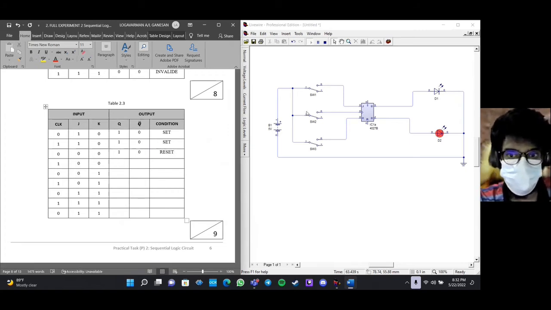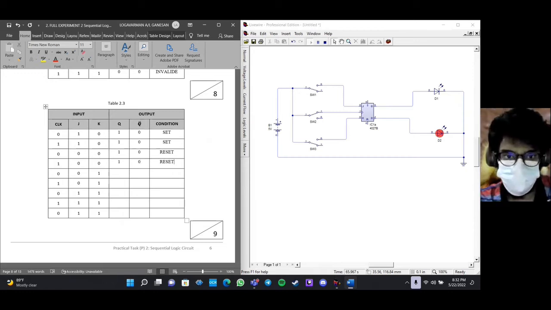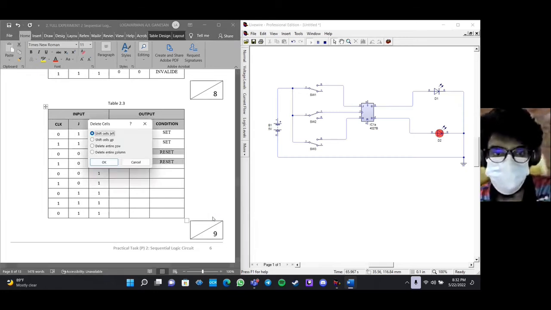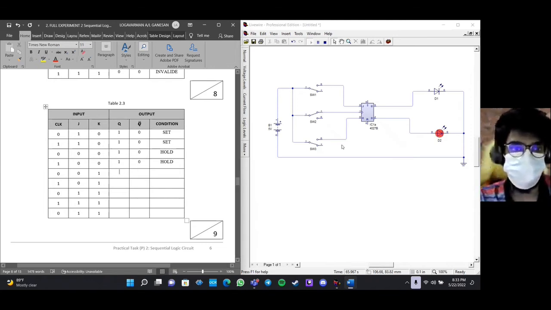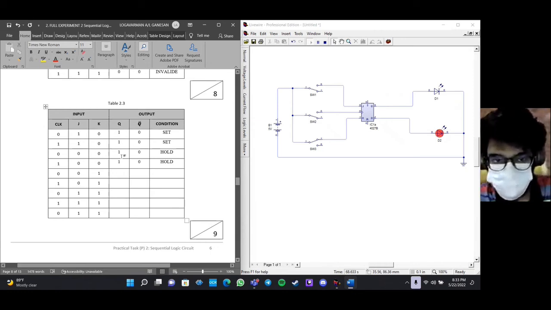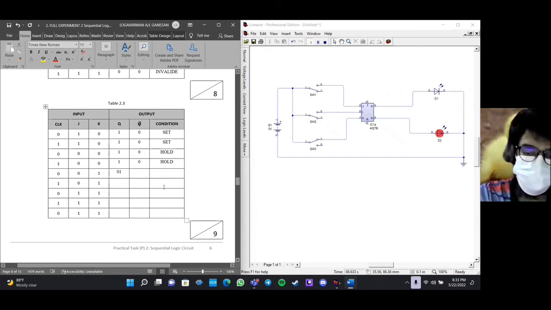So if 1 0, same also 1 0, reset. I'm sorry, this won't be reset. Both of them will actually be hold. Sorry for the wrong one. So the next one will be 0 0 1. The K will be 1, this one will be 0 0. So the answer will be 0 0 1, reset. So 0 1, and the answer will be reset.